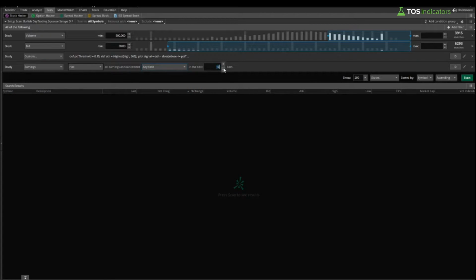And instead of the next 10 bars, let's change this to be something like maybe even 15 bars. Actually, let's stick with 10. 10 is probably a good list to start off with. And so this allows us to go the next 2 weeks. Now we'll click Scan here.